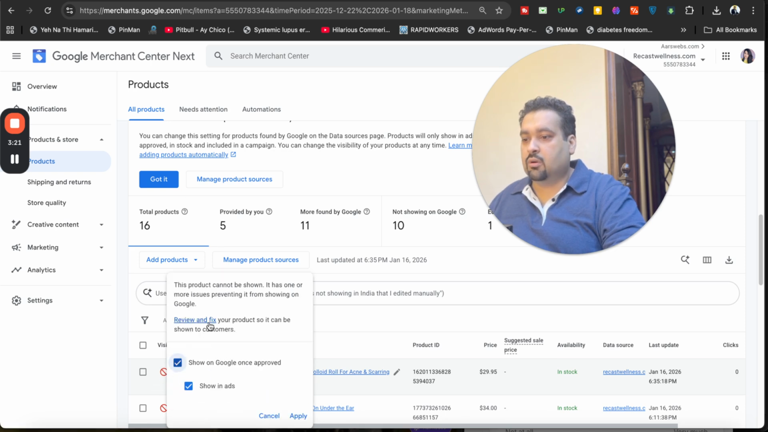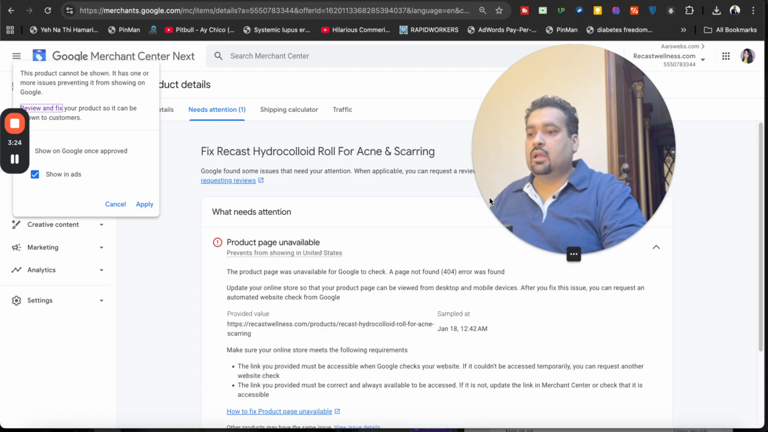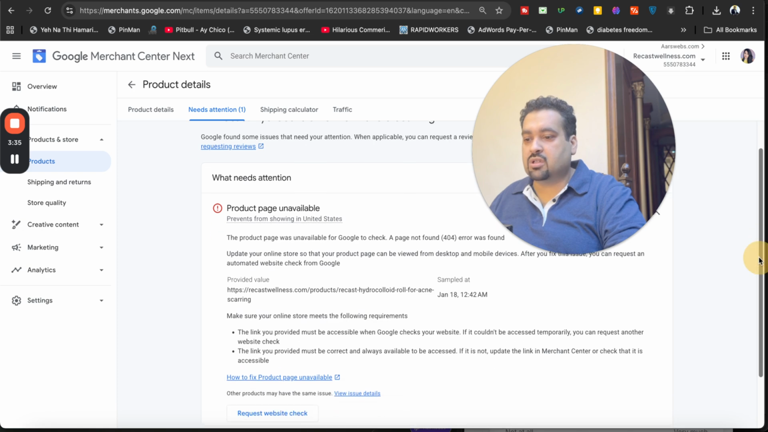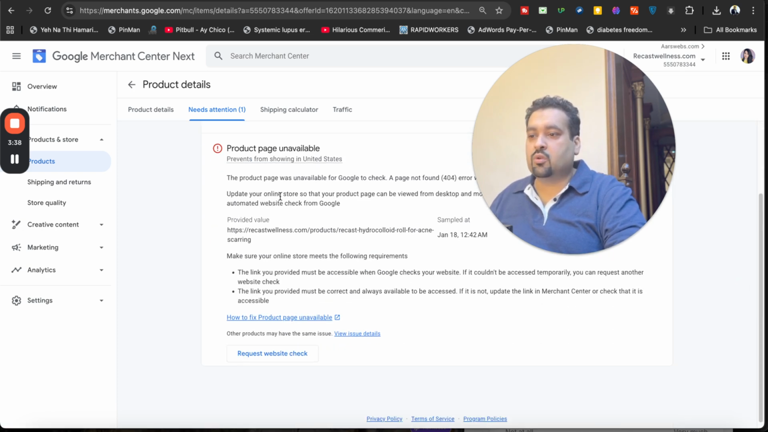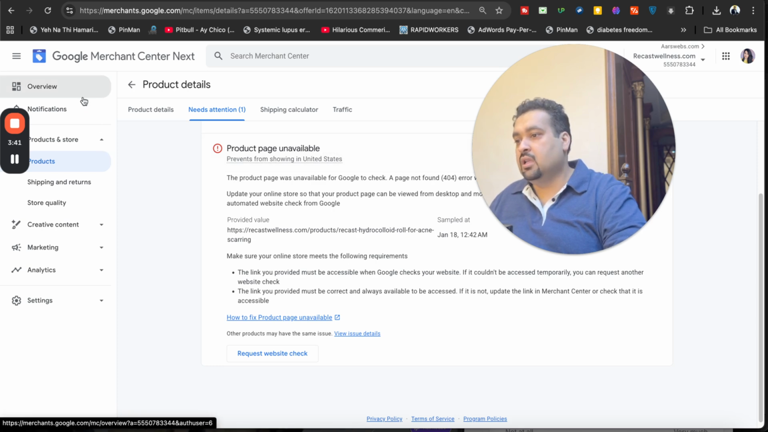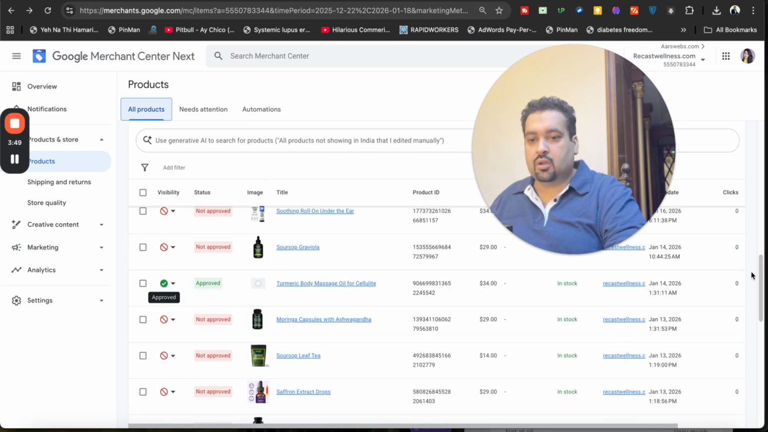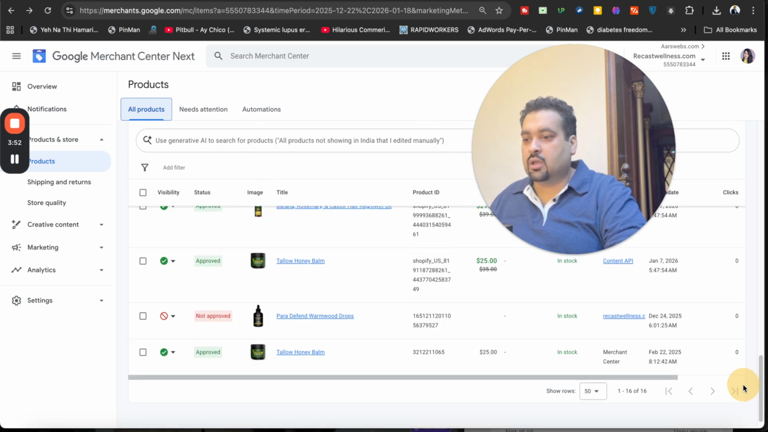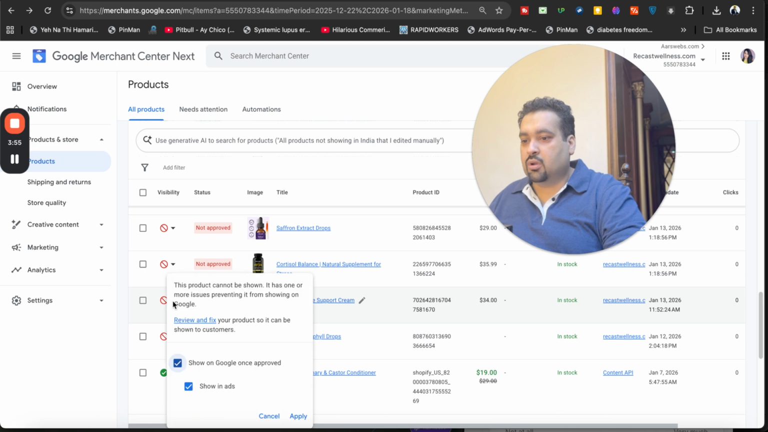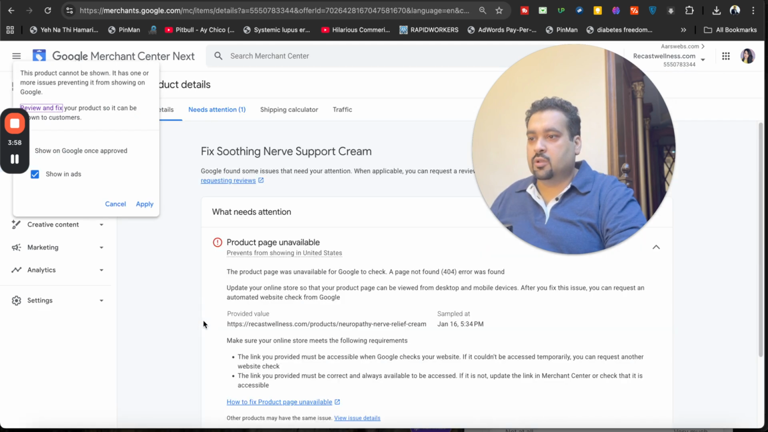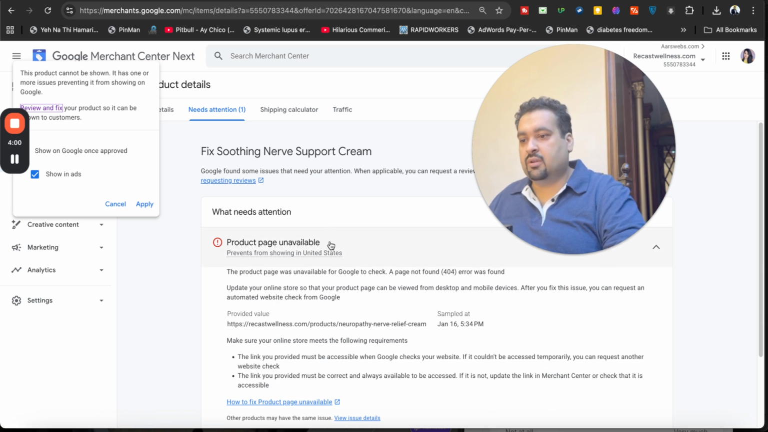For this, if you look at the product, there is a 404 not found error. It's not an error for the pharmaceutical claim, but a hosting error. So this needs optimization, and this is for the request website check to get it available: the product page unavailable error. Apart from this, the products which are approved and running, you may see over here. The other products like this are approved and running. The products which are not running are due to the landing page. I'm going to show you that the product pages are not available, otherwise it's fine.